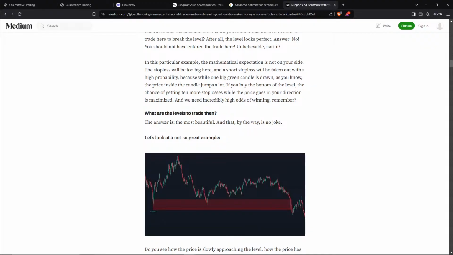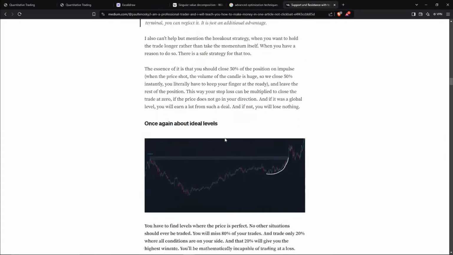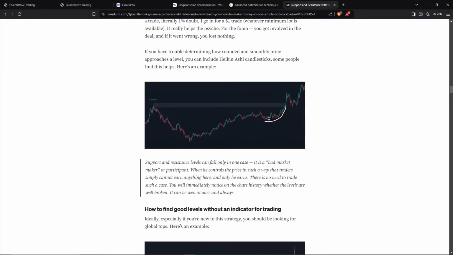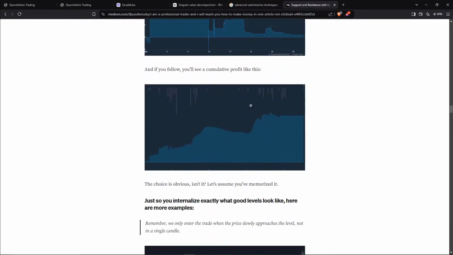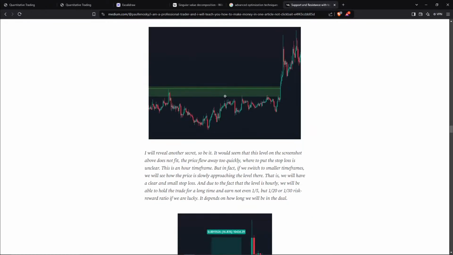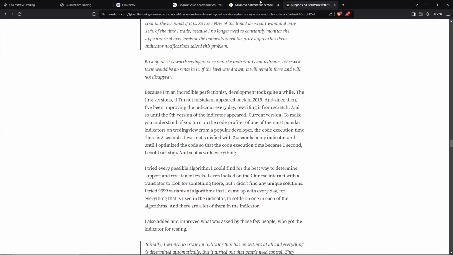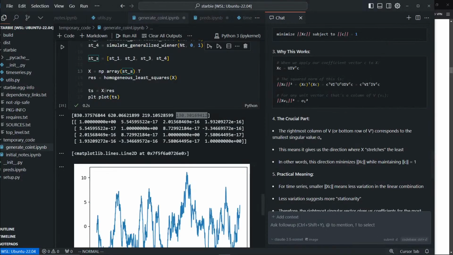What are the levels to trade? Then the answer is the most beautiful. No. It's too many charts. All this is fake. Don't get scammed. I don't know if he's actually trying to scam you, but all of this is kind of nonsense. And you can be sure of that because it never works for people.